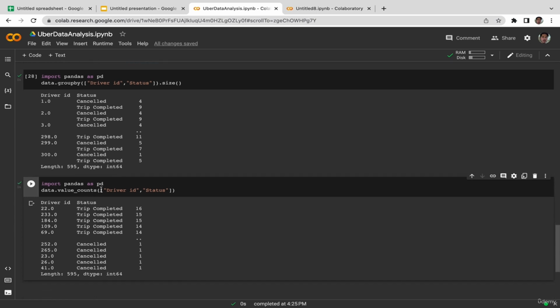So what does this code do? Simply just to display the driver ID with the highest performance. The highest performance represented by the most trips completed. So in this case, when we see this, it looks like the driver with ID 22 has 16 trips completed. So he is the driver with the best performance based on this theory, based on these qualifications, right?